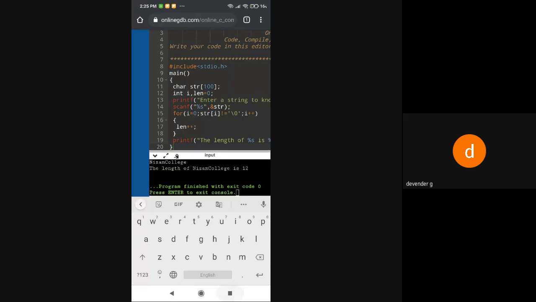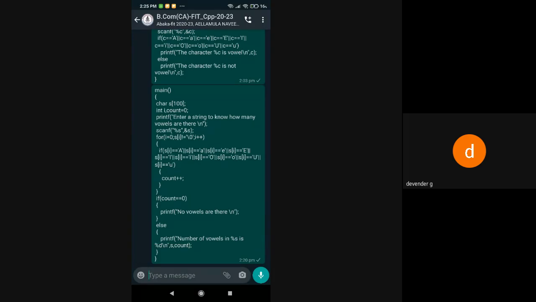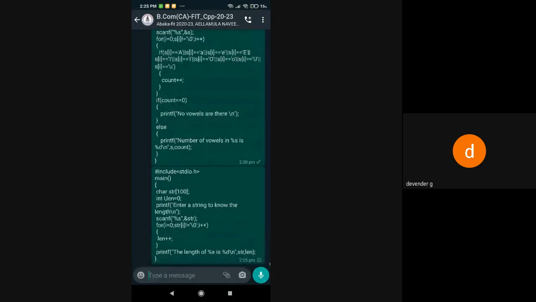So again this also I'm sharing in your WhatsApp group. So I have entered three programs. Please practice these programs, execute them and try to write them in the record also. Till now, any doubt regarding these programs? Any doubt, ma?